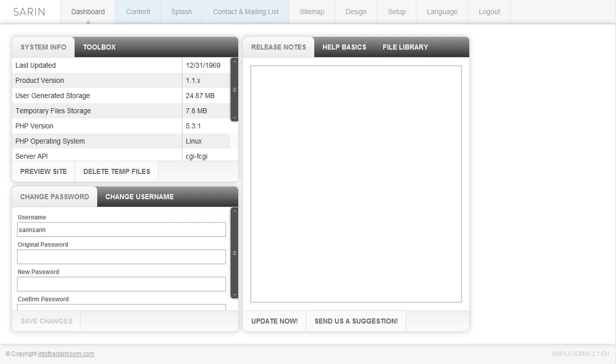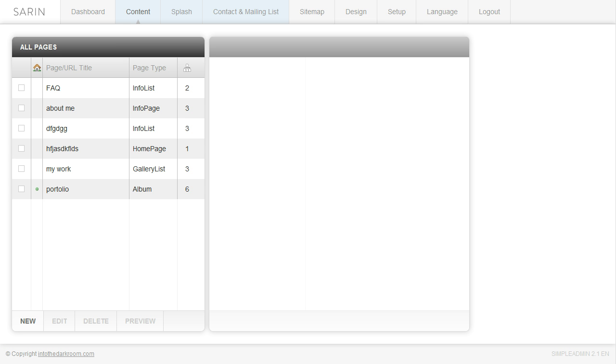So we're going to go ahead and log into the back end, and I'm going to go to the Content tab, and I just want to show you really quick that we've already created pages. Now, this is really important because if you haven't created pages yet, go back to some earlier videos and see how to create pages, because in our system, you create your pages first, and then you link your navigation buttons to those pages.